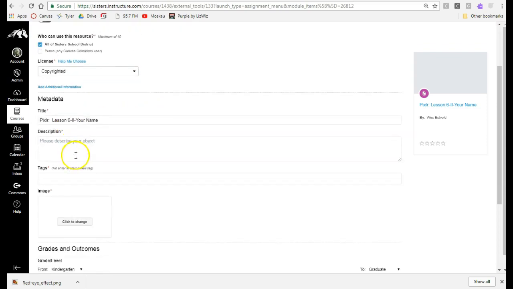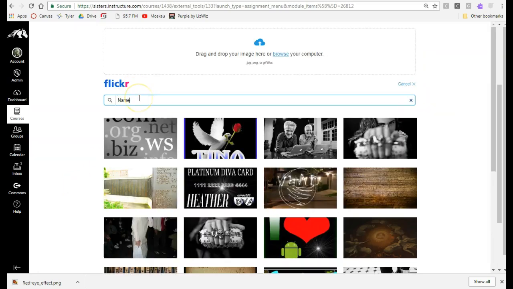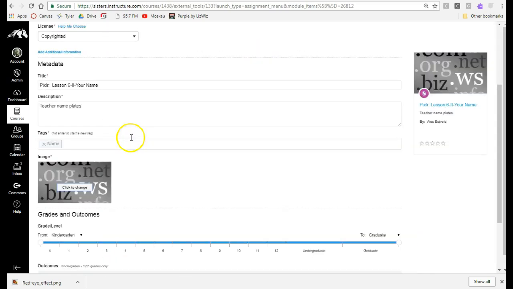You do have to put in a few things. You have to put in a description. So this is a teacher nameplates. You do have to put in at least one tag, and it's kind of silly that you have to do that, but so I'll just go ahead and put in a tag. And you have to choose an image. And so I'm just going to go ahead and click on name here, and I'll just click anything here.